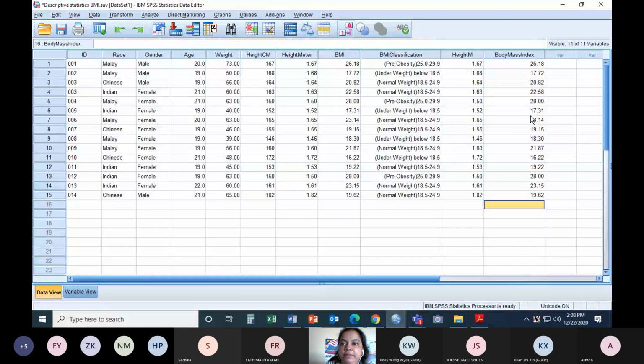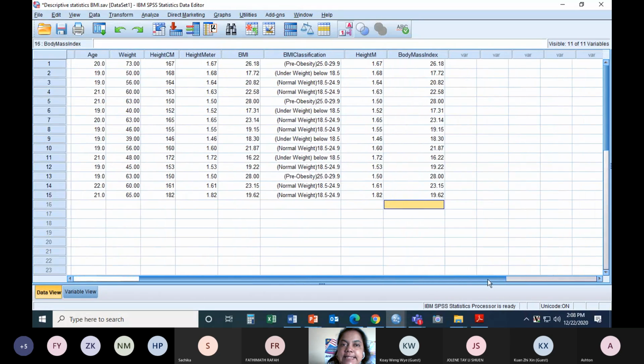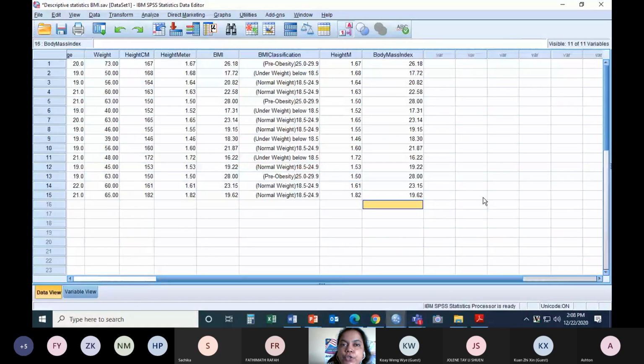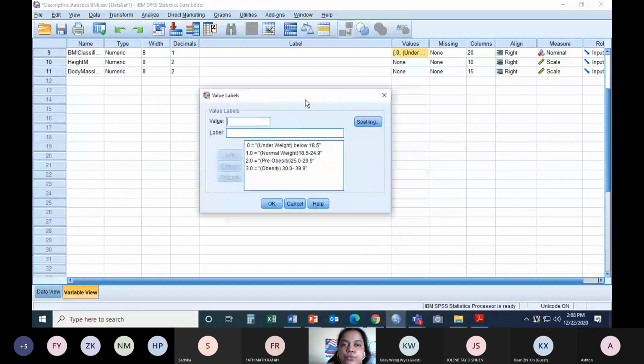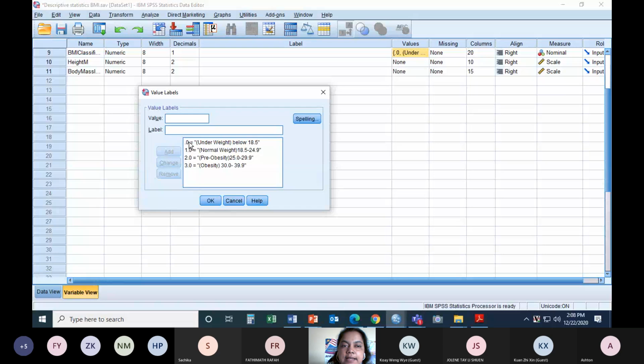So we already find the body mass index for each and every one. But we need to put this in the range, okay? So this is the range. You can follow this BMI classification according to the range. So what you need to do, you can start from 0 until 3. 0 can be underweight, below 18.5, okay? Coding 1 will be normal weight, which is 18.5 to 24.9, okay, and so on, right?